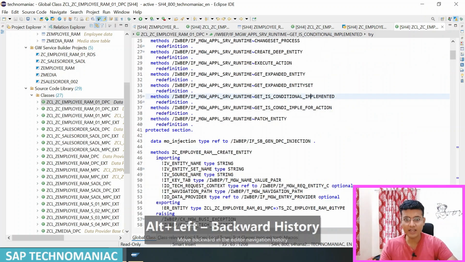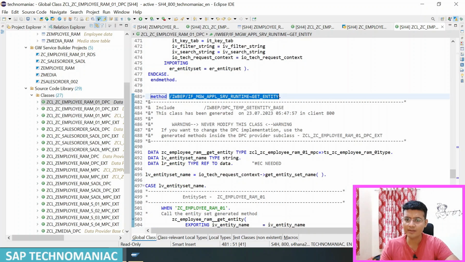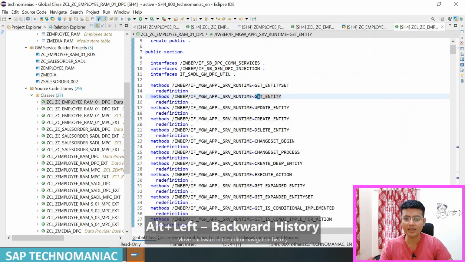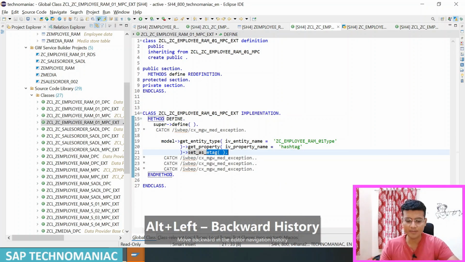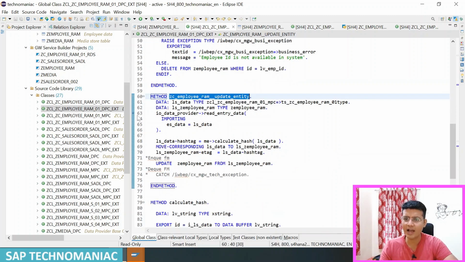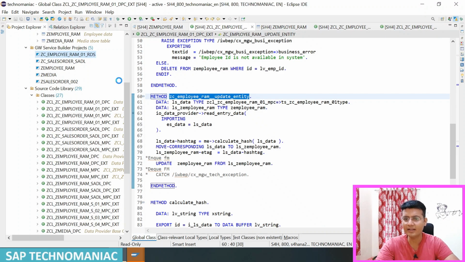Not only that, we will see the get entity method also. We have a breakpoint on the get entity method. And in the main class, let me go back with Alt Left, which takes you to the previous screen in your history, and go to my update entity method, where I have a breakpoint also. Let me open my project again, ZC employee RAM 01 RDS, close it and open it again.